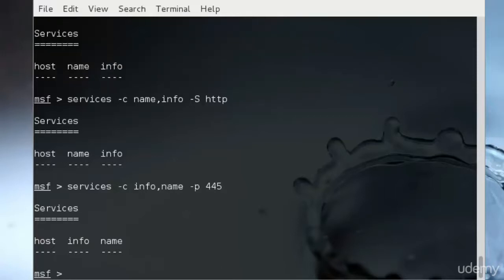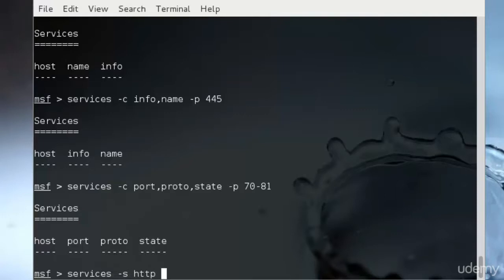I could go ahead and do that, or I could type services -c port, protocol, state -p 70-81. That means gathering all the protocol and state from the ports between 70 and 81. Or I could do something like, let's say, services -s http -c port, and that means to go ahead and check for a port.